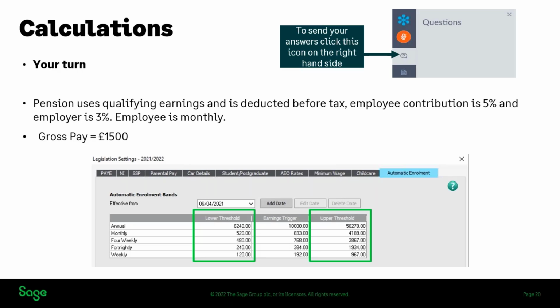Of course, like I said, we will reveal the answer. If you are looking in your program, just as a quick hint, the screenshot you have there is in Company in the bottom left, and then Legislation. That gives you your legislation settings. Then of course you have got your automatic enrollment tab.